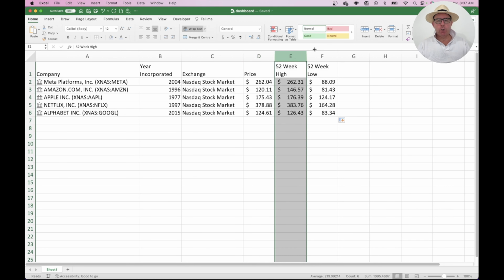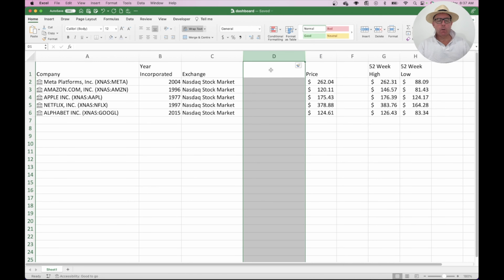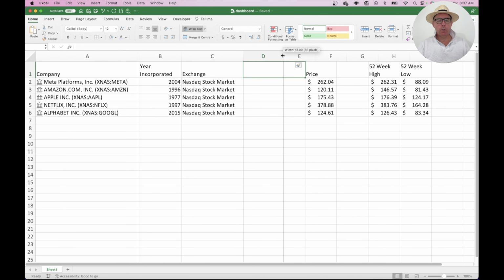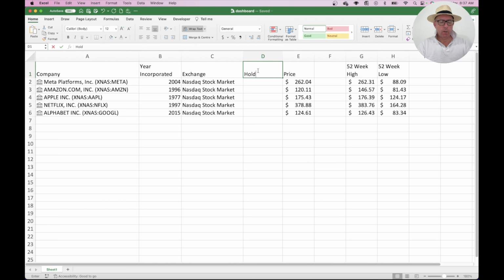What we'll do now is add in a couple of columns. What we're going to do here is have the holdings and the valuation. So we'll have holding in here.